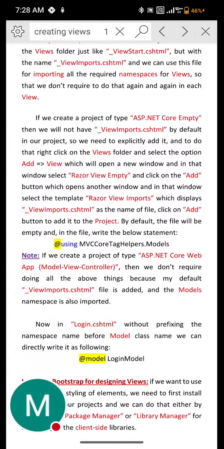If we create a project of type ASP.NET Core Empty, then we will not have ViewImports.cshtml by default in our project.